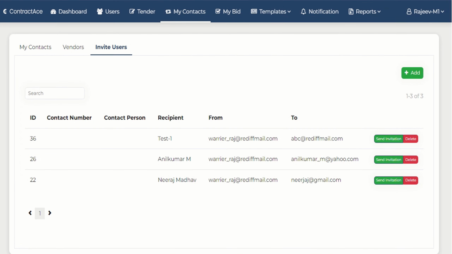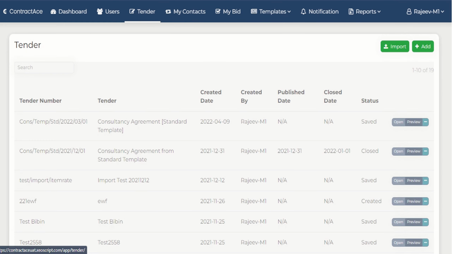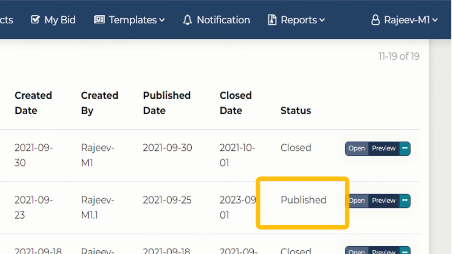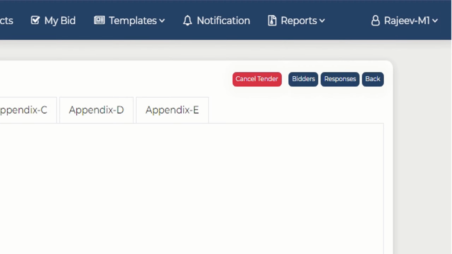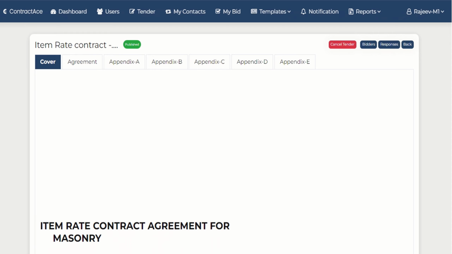Once you have sent an invite, the document gets locked for editing and you cannot make any further changes. The status of the tender also changes to Published. The editing options are no longer available and they are replaced by buttons for cancelling a tender, viewing a list of bidders, or reviewing the response of each bidder. However, once published, you still have the option to extend the tender date, cancel the tender, or send invites to new bidders.